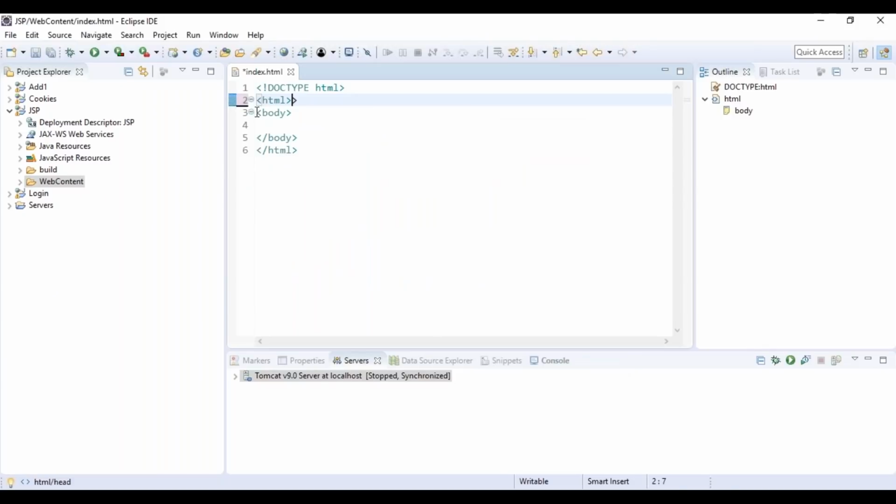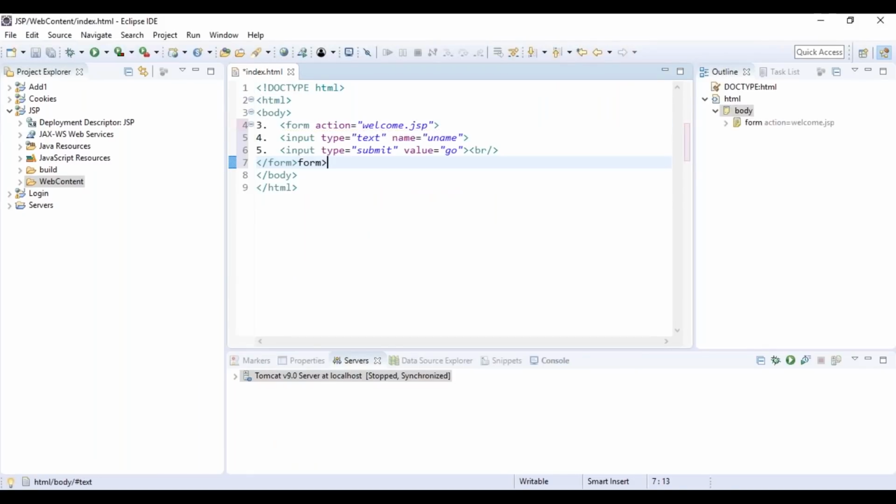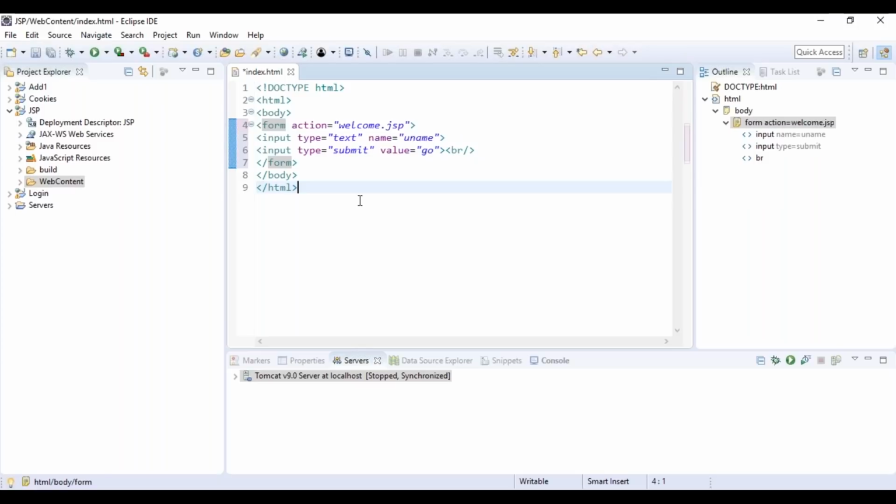I'll simply create a form for username. So here what I did, I created a simple form, and that will be a reference to welcome.jsp. Then the input type will be text, and I'm giving a parameter for username, and then submit and go. Save this. Again click on web content, choose new and click JSP file.